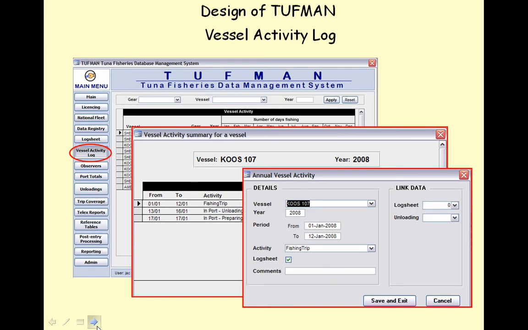The TUFMAN Vessel Activity Log component has been designed to cater for the entry of fishing trip and port visit log data recorded on the regional standard forms established by DCC. These data are used to determine the coverage of all other types of data collected.